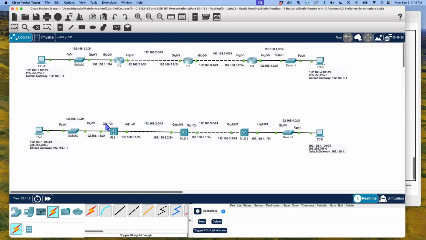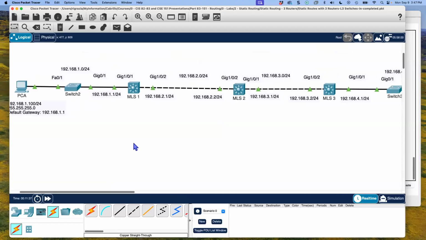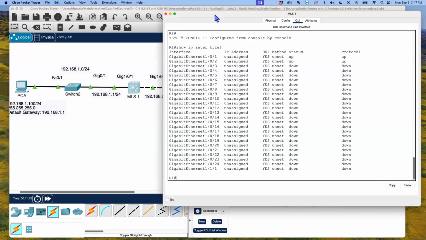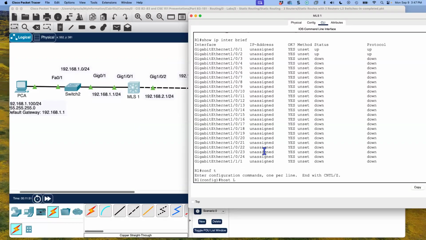Matter of fact, let's just do gigabit 1/0/1 and gigabit 1/0/2. But I corrected that. There we go. That's easier to see. All right, so actually let me zoom in here. That'll make it a little easier for you to see. Okay, I want to treat these two ports just like a router. So what I can do is this. Config, and I'll change the hostname so you don't get confused. Host, I'll call it layer 3 switch. How's that?